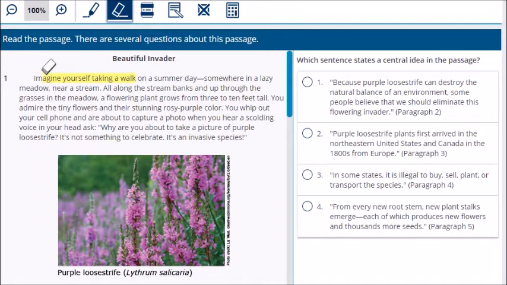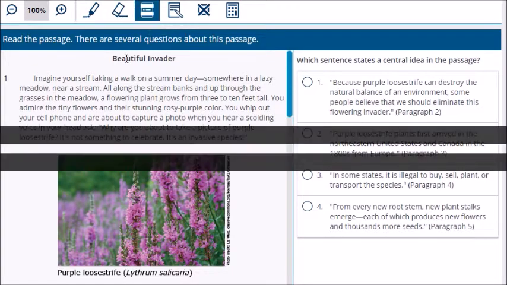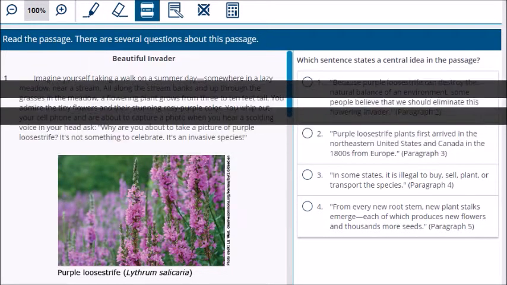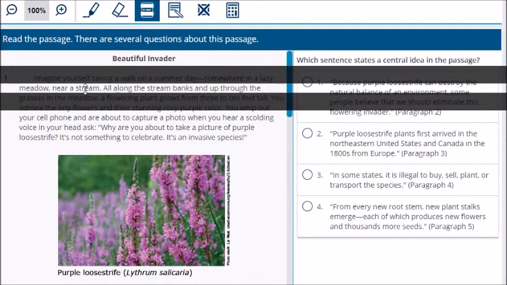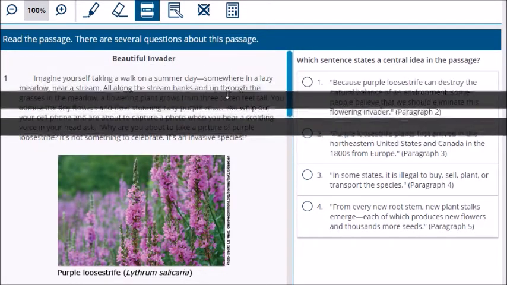Now, the next tool is a line highlighter tool. You can, if you'd like, focus on one line of the passage at a time. Again, if that's something that will help you, you can move these bars up and down the screen. If you want to undo it, you can.